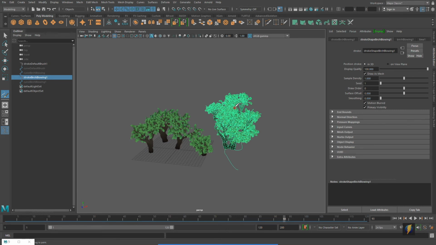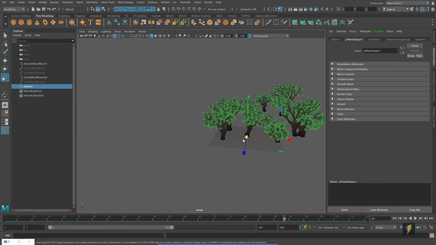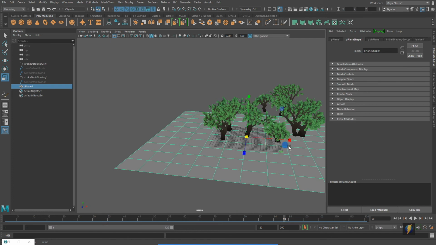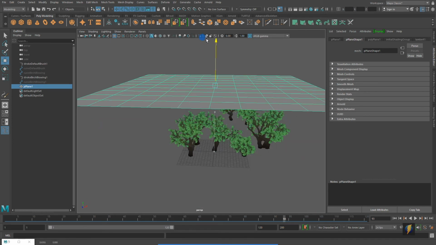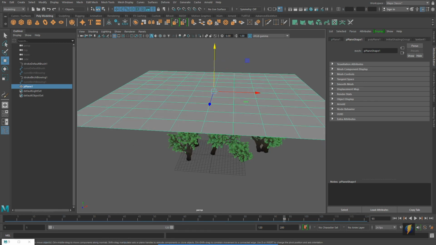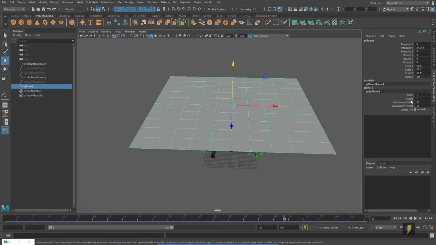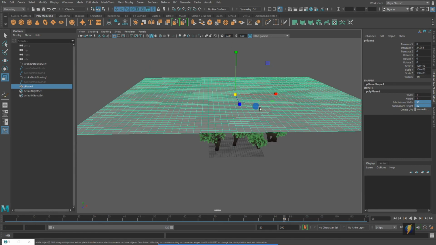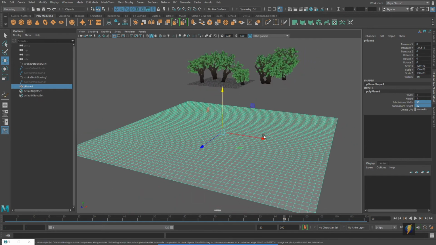We can also create a simple environment if we wish. In this case, I'll create a plane. Perhaps I'll move it up here just to get it a little out of the way here. And I'm going to add some divisions to it. I think I'll scale it up a little bit bigger. Maybe I'll bring it down here actually so we can see the trees that we have here still.